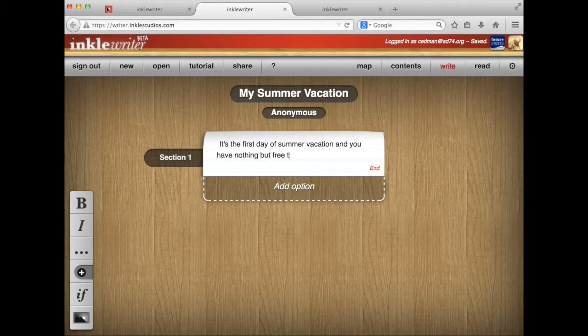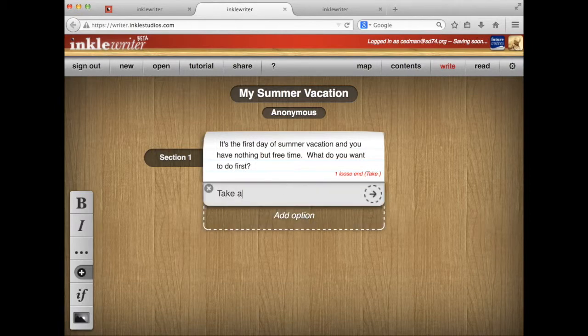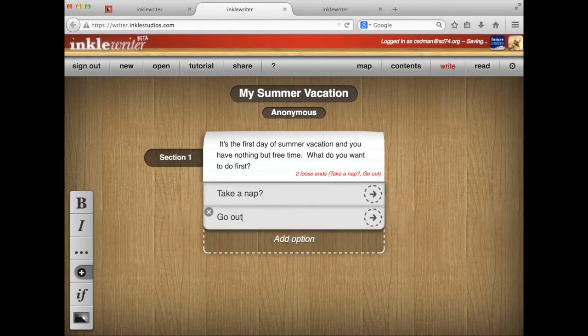It's sort of the first thing people will see when they start reading this story, so you'll just do a little introduction. And then when you're done with that, you just press the add option button here, and you can add the options that the reader can take as they read your story. So the first choice will just make two options. I could keep adding more if I wanted to.